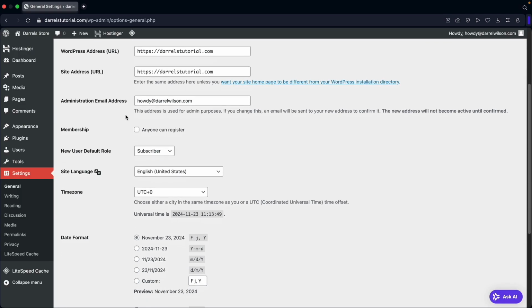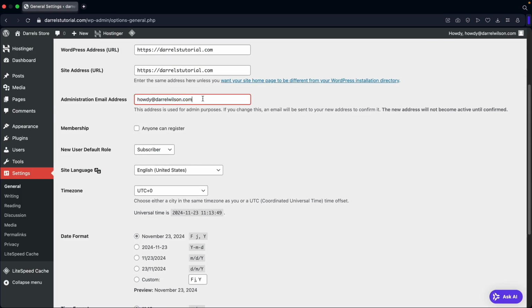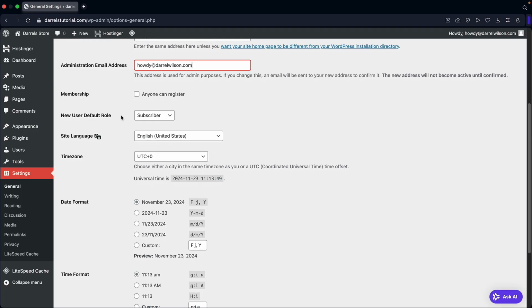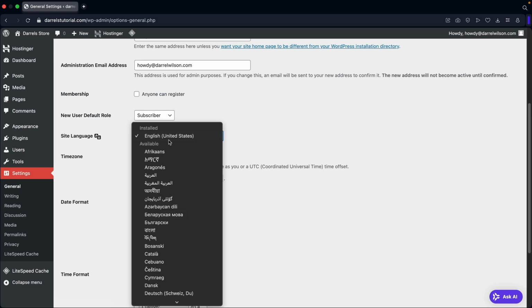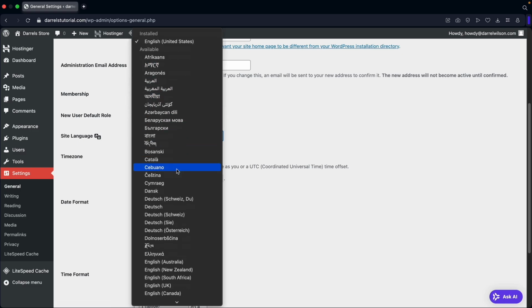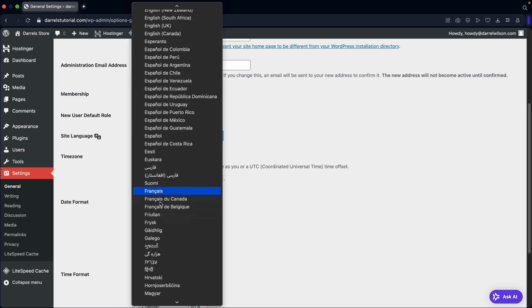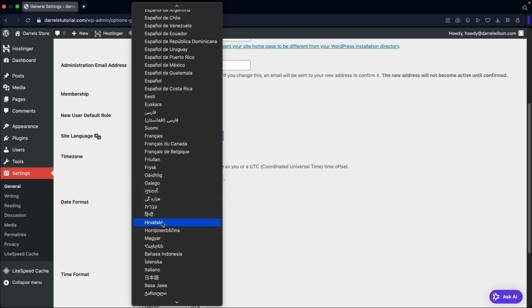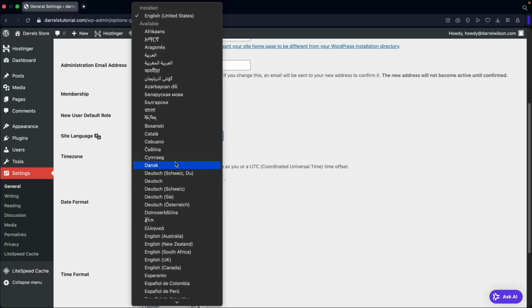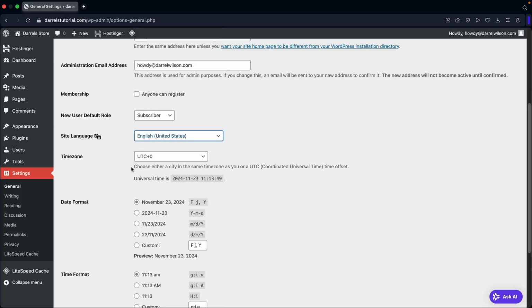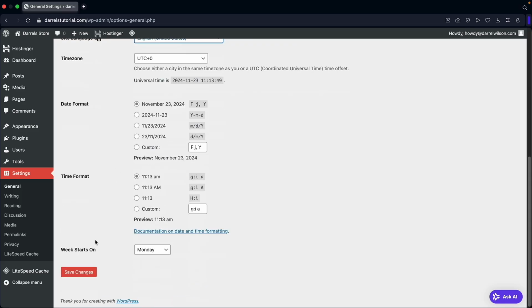And scrolling down, you can always adjust your email address again right here. Now, for those of you who speak various languages, you can actually change the backend of WordPress to your native language. So if you speak Chinese or Russian or Dutch or Spanish, you can go ahead and select the language right here, and the entire backend will change to your native language. Once you're done with those options, we'll then scroll to the bottom and then click on Save Changes.